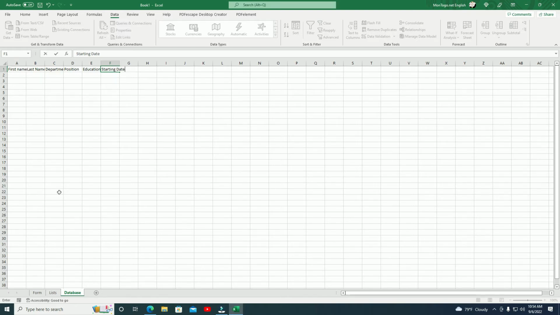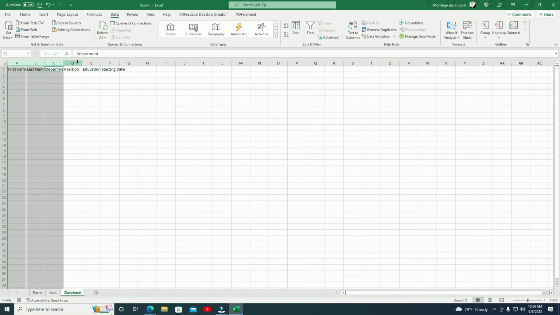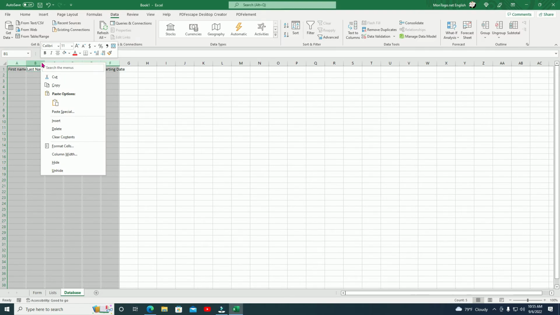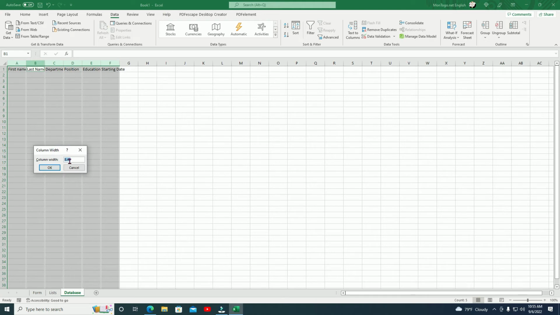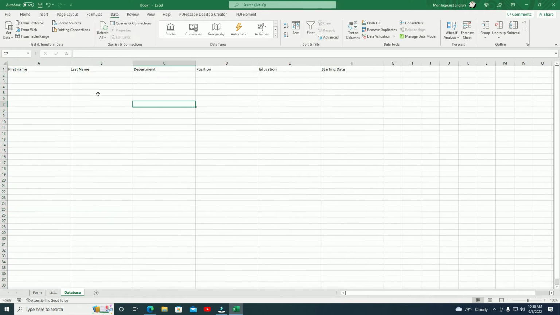Perfect. All right, and I can also arrange the column so that it fits properly. So I'll put the same size as I did on the other side. Column width, and then I can make it 30. Okay, next thing I'm going to do, I'm going to set my work here as a table.